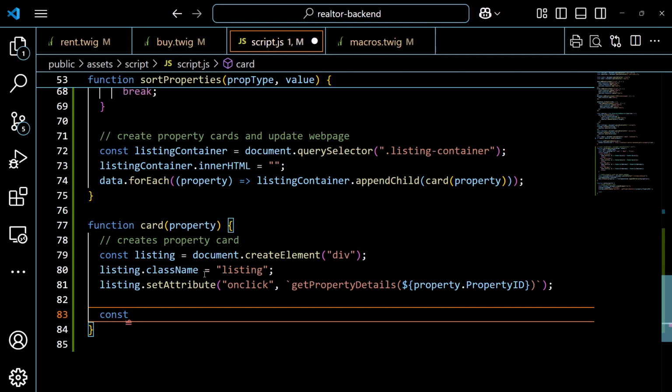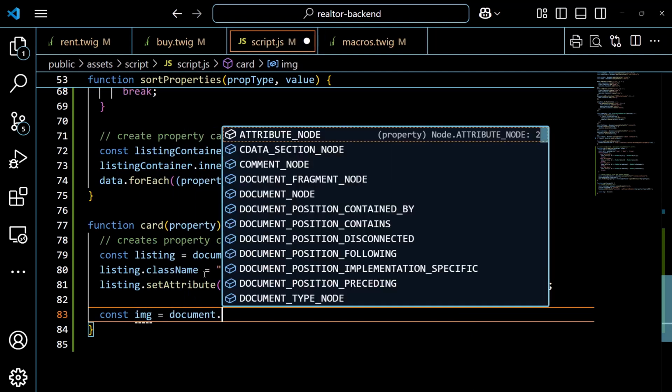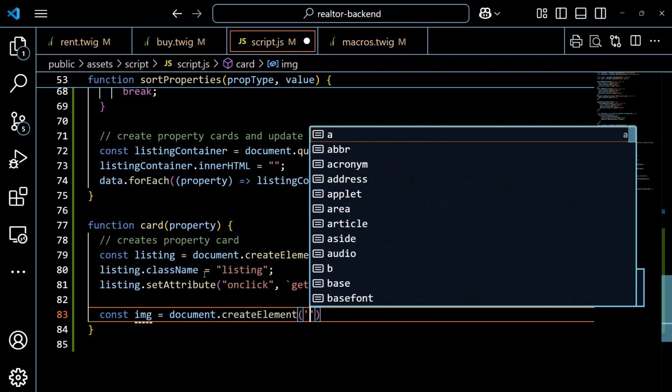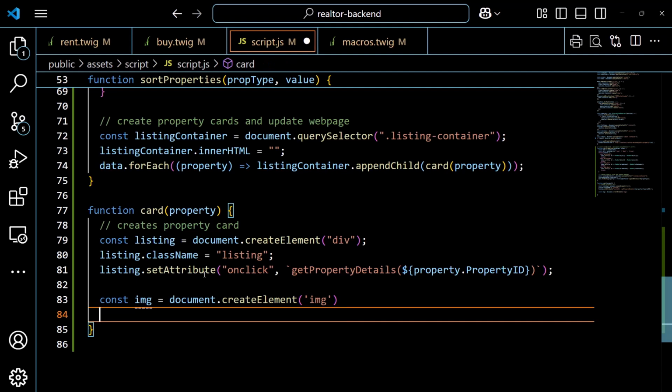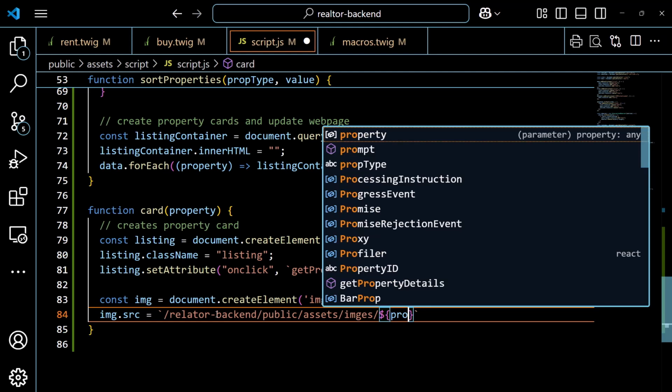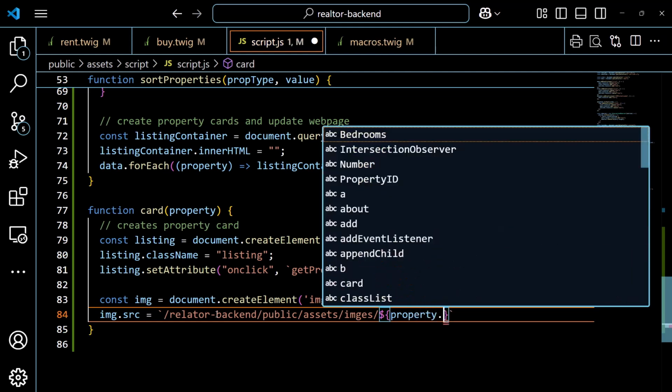Okay, so now we have to create this div's first child, which is going to be the image of the card. So const image is document.createElement, the element is img as well. Then image.src is going to be, again, these backticks. Let me search for the name of this symbol. Okay, this symbol is called backtick. In backtick, the first part is going to be the string /realtor-backend, then public, then assets, then we have a folder named images, and then comes the name of the image, which is in property.imageURL.